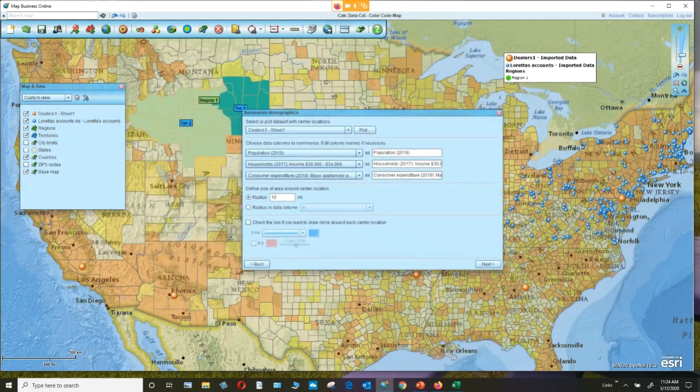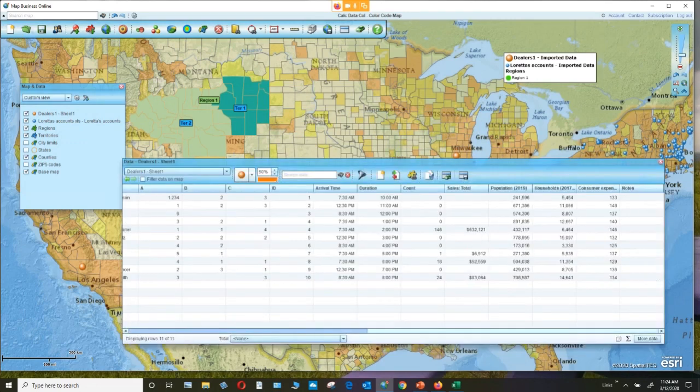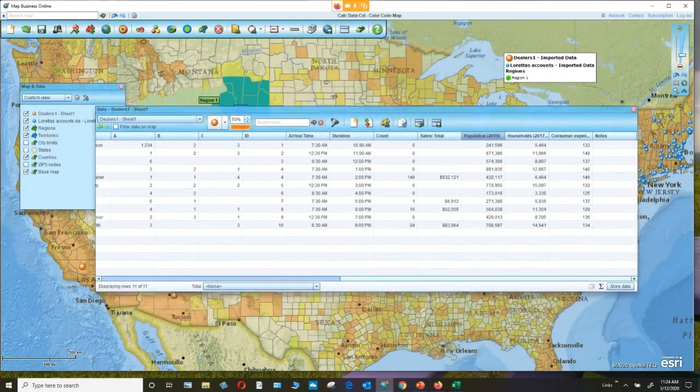And you can append demographic data to that imported data set. In this case, I've already got access to demographic data that I've pulled in, but it works just like it did in any other area. You can decide the radius around those orange points on the map that you want to query. You can put a circle around them if you want, and then you click next, and it says it's done, and it brings up that data set. And you can see here, I've got population, household, and consumer expenditures added to that data set ready for export.